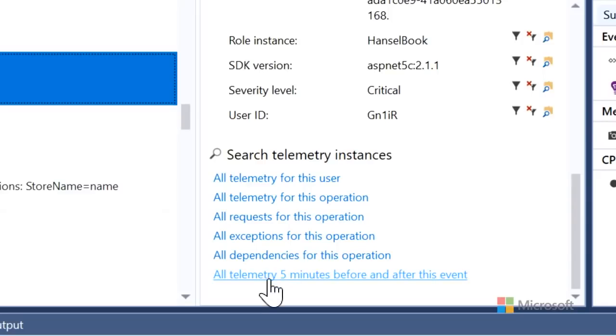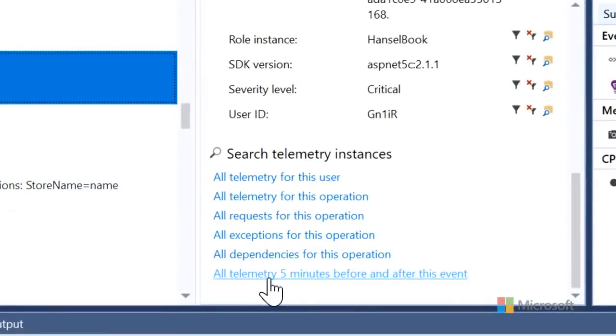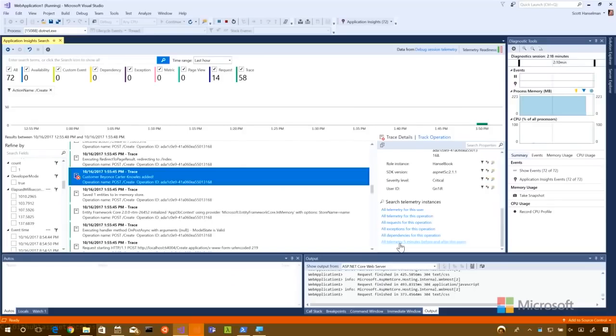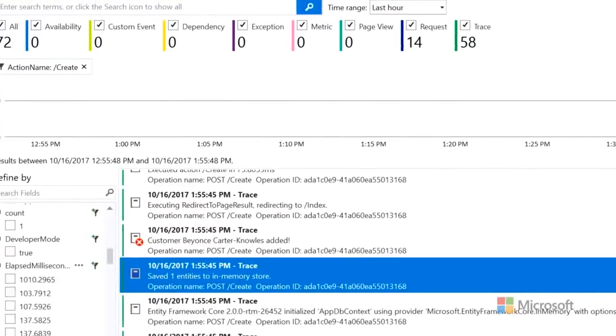But one of the great options is something's occurred. Yeah. Beyonce has been added. Show me telemetry 5 minutes before and after. Right, because the bug might not be near her. It might be around her, elsewhere on the elevator. Okay. Then I can go and chart these things over time. Again, this is all local. This is the stuff you get locally.